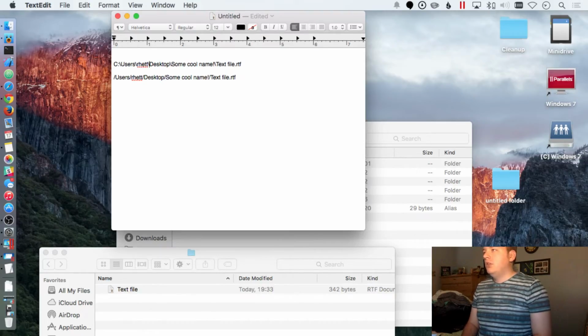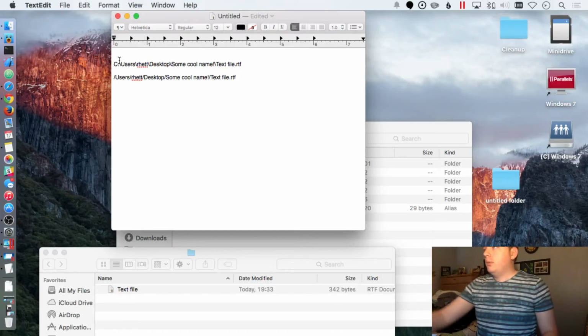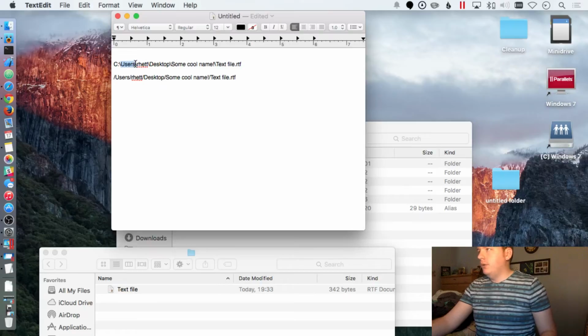Each of these words or phrases in between the slashes are folders. So basically I'm saying go to the root folder here, and then inside the root folder go inside the users folder. Then inside the users folder go inside ret's folder. Then inside ret's folder go inside the desktop folder. Then go inside the some cool name folder, and so on and so forth until, oh hey look, this is my file. And you can tell it's a file because it has this extension on it.